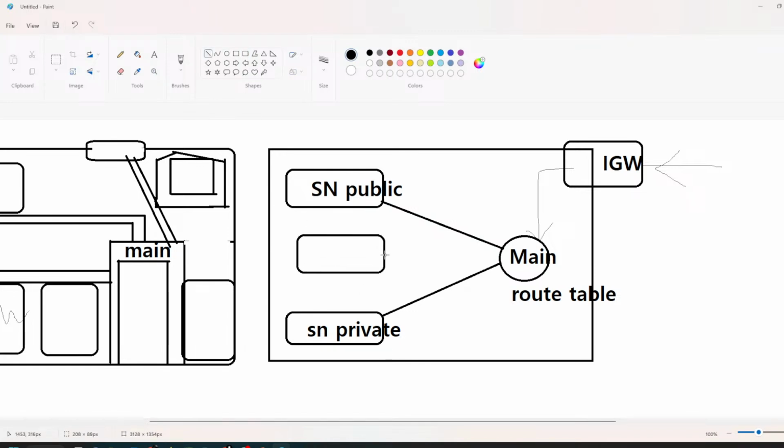by default if I create a new subnet, which route table will it attach to? Main route table. Again, if I'm creating a new subnet, it will be attached to the main route table. Now you can see if I attach the internet gateway to the main route table, all the new subnets will also get internet access. Yes or no?